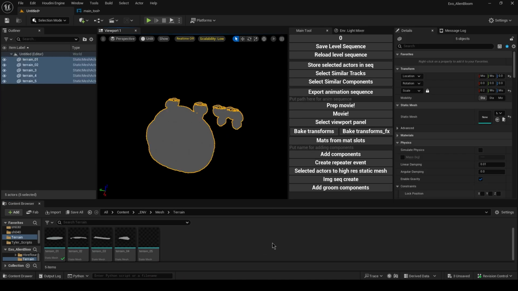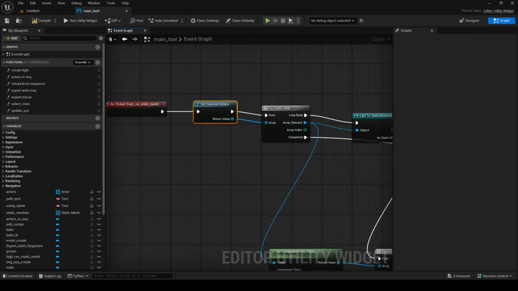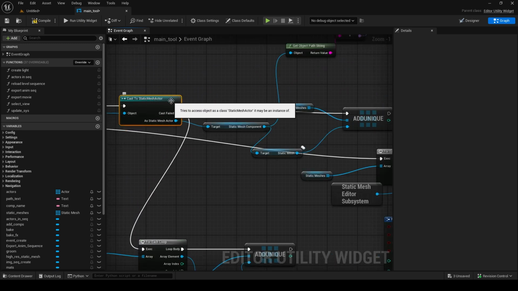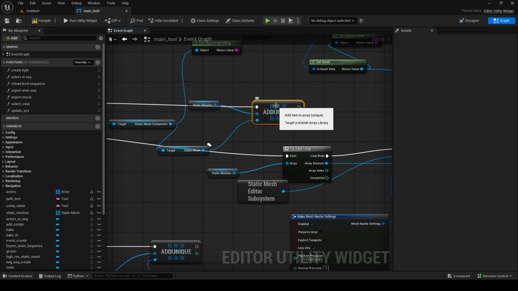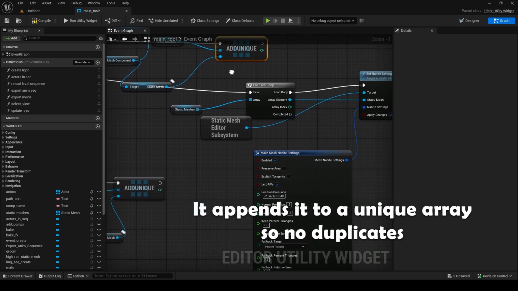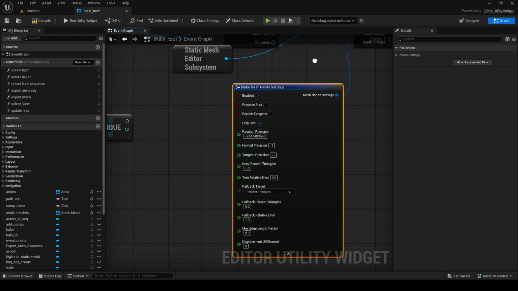So next is a tool that I don't use super often, especially with the Ray Grid tool that I made, but there's a selected actors to high-res static mesh, and what that does is essentially, I can actually walk you through it, it's pretty straightforward. Basically, it gets the selected actors, it casts it to a static mesh actor, and it gets the static mesh actual assets and adds a unique array to that. And essentially it just adjusts the nanite settings for each static mesh according to this.